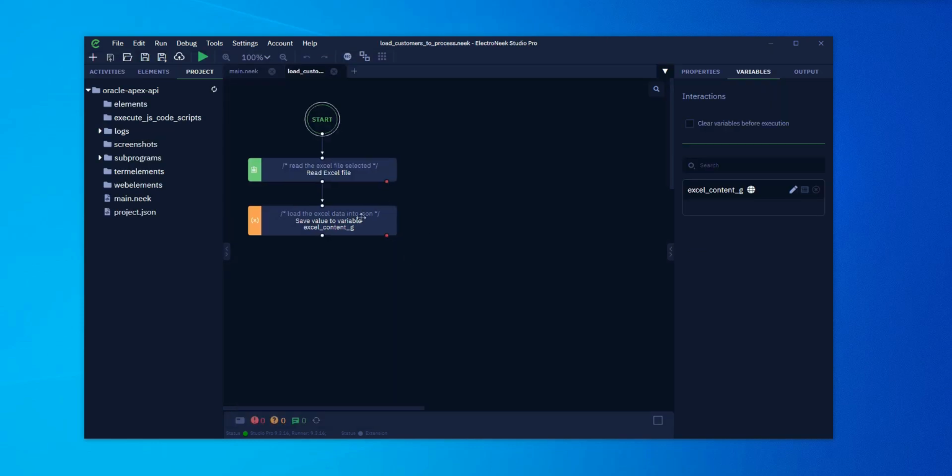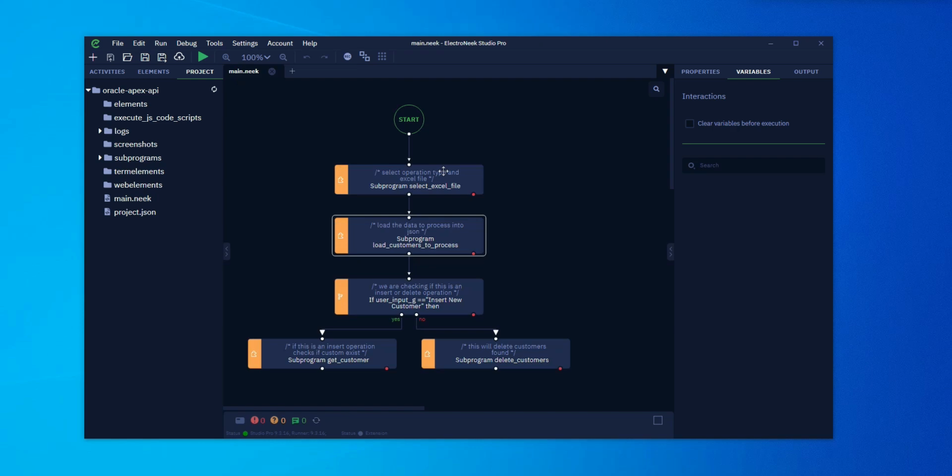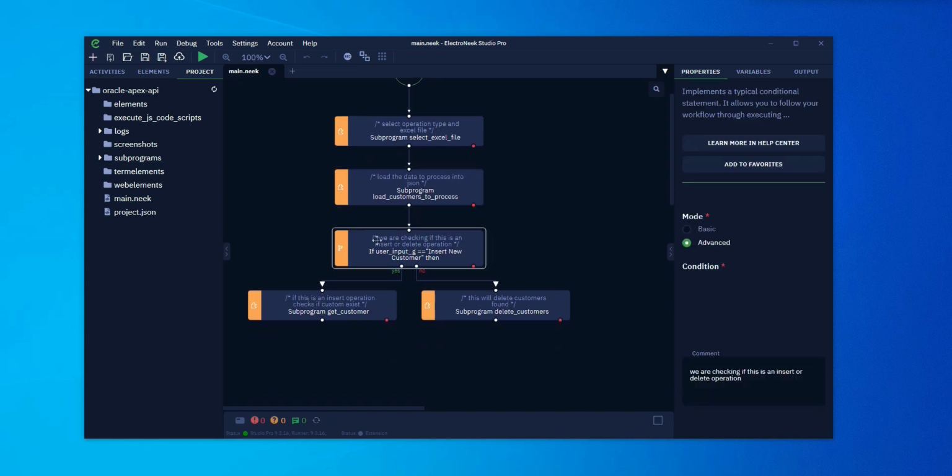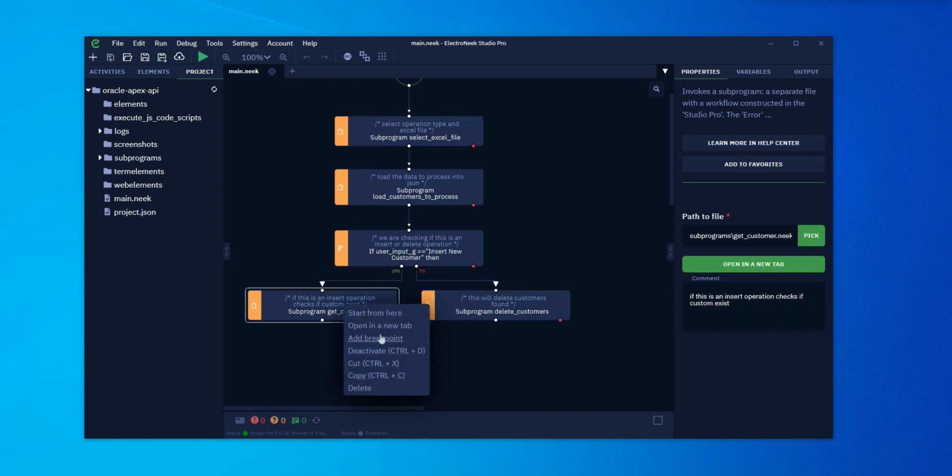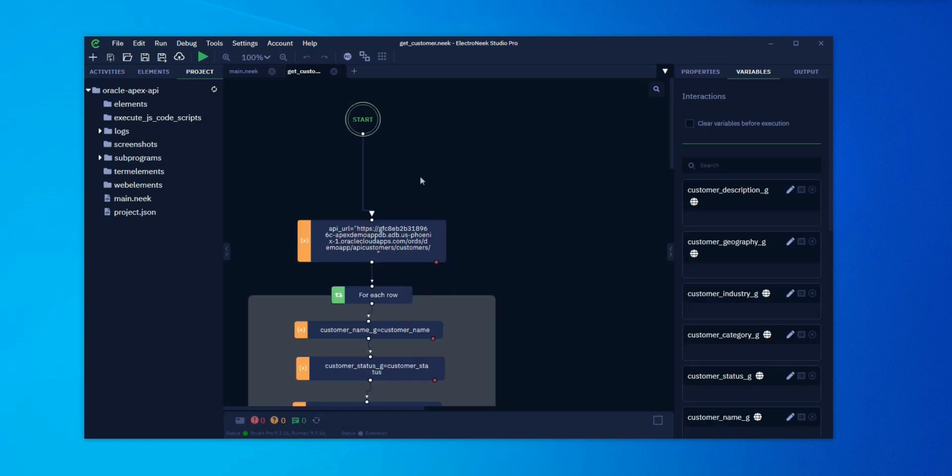Now we call another subprogram, which reads the Excel file and loads all that into this variable, which then becomes a JSON of all the data that's been extracted. In this particular case, this is where we have our if statement, based on the operation that was selected, whether it was an insert or a delete. Here we're saying, did they select insert new customer? If no, then we know it's delete. So let's look at what we're doing when they select an insert.